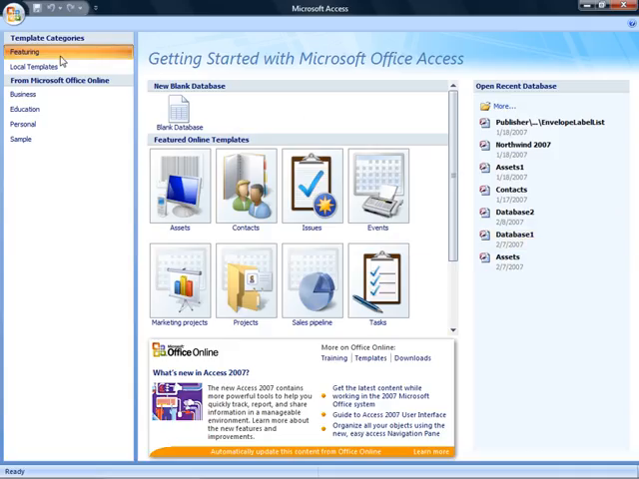Over here on the left, you can see Featuring is selected. And because it's selected here under Template Categories, if I go over to the middle section under Getting Started, yes, I can create a new blank database from scratch. Won't contain any objects, won't contain any tables or forms or reports. Or down below you'll see I've got featured online templates, and that's because featuring is selected over here on the left. Now all of these, for example, assets, contacts, issues, etc., are online templates that I can access if I'm connected to the internet. What that does is it gives me a great head start.